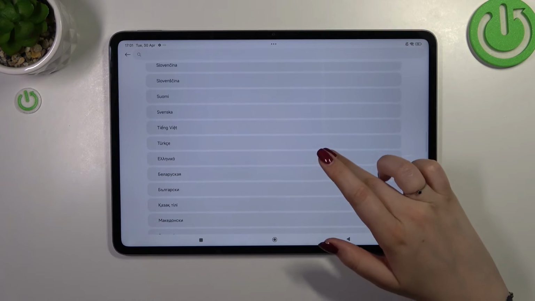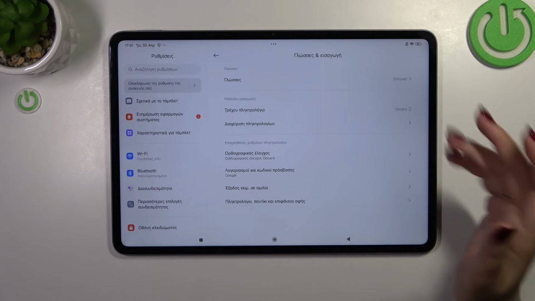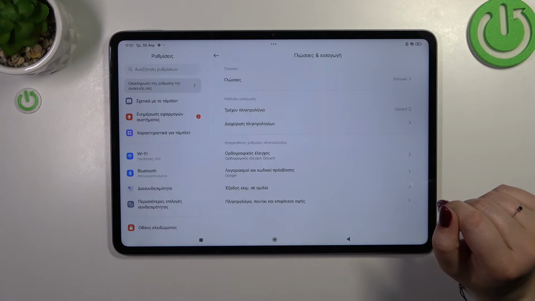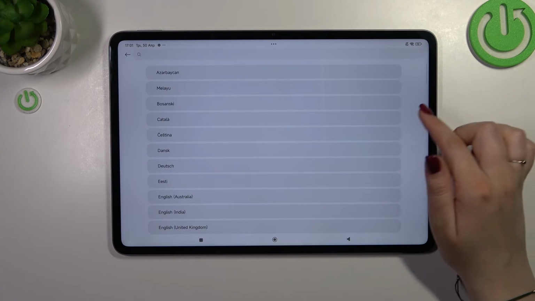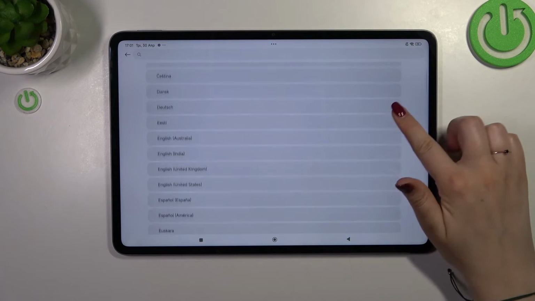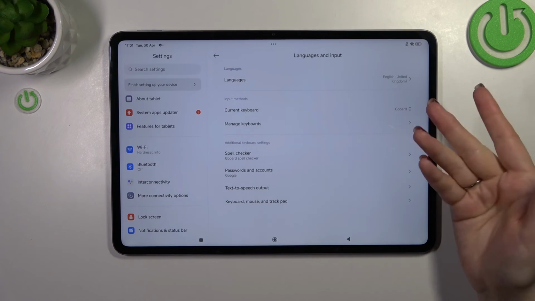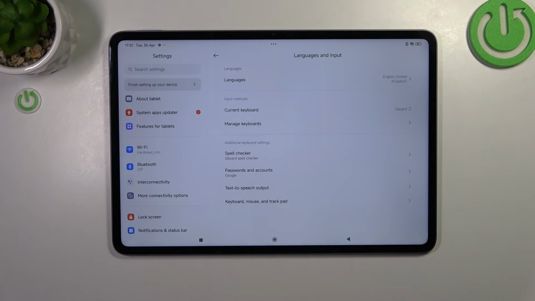So let me choose maybe Greek, just tap. And as you can see, from now on the whole system will be displayed in the chosen language. Let me show it to you again, as I think I prefer English. So again, find the language, tap on it, and basically this is it, it will be immediately applied.